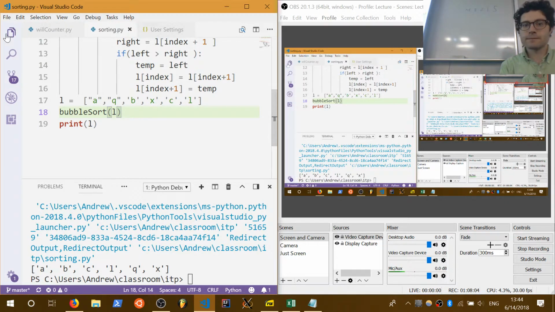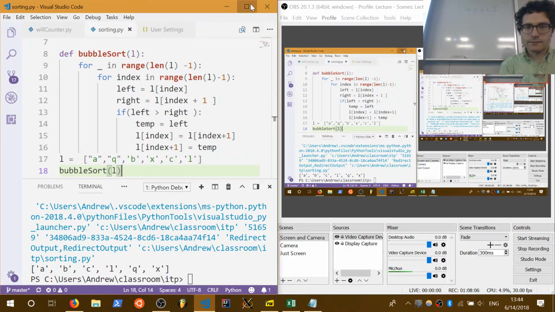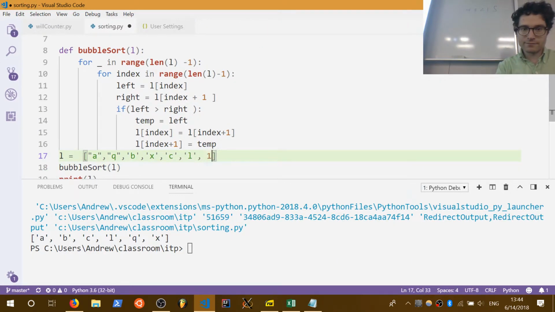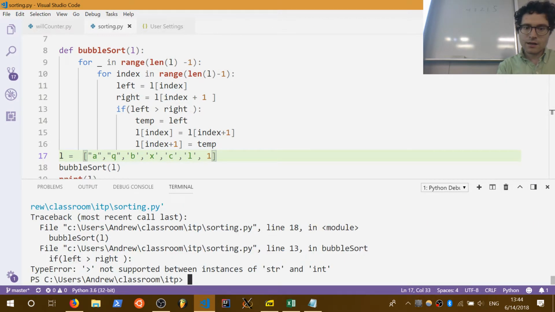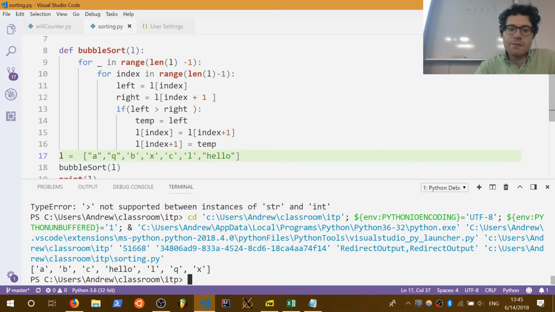Yes. Can you sort a mix of integers and strings? Let's find out. It says you can't because you can't compare strings and integers. So it doesn't convert one to another. So what about words? Like would it go with alphabetical as well? Yep. A, B, C, H, L, Q, X. Alphabetical like those.